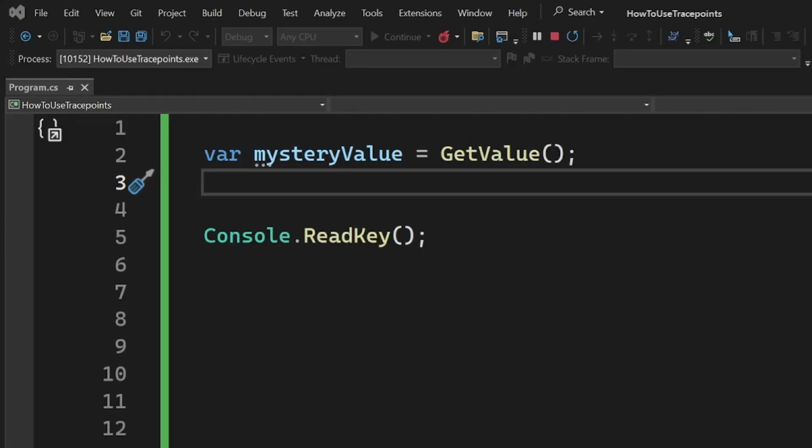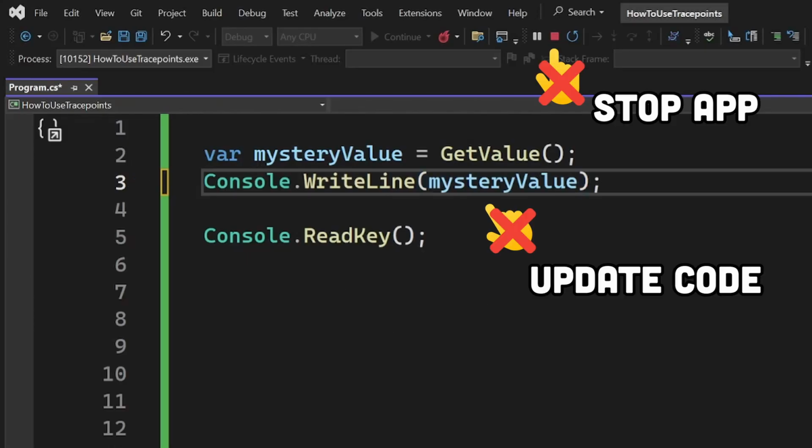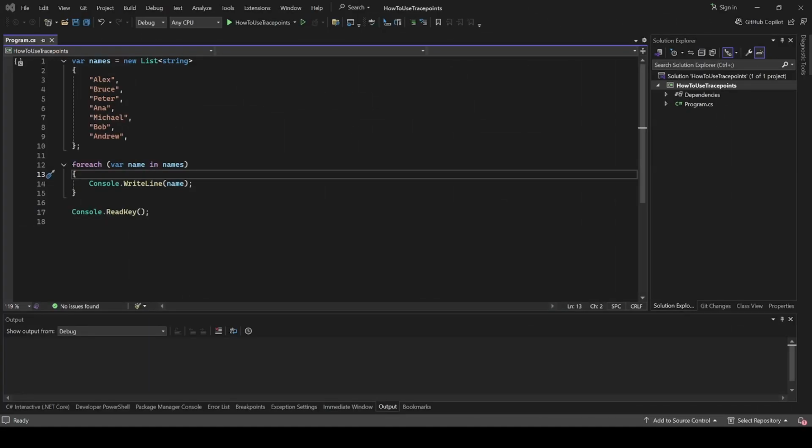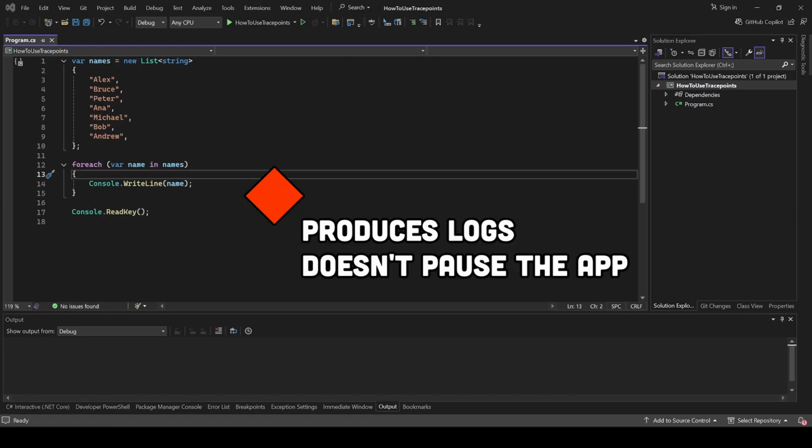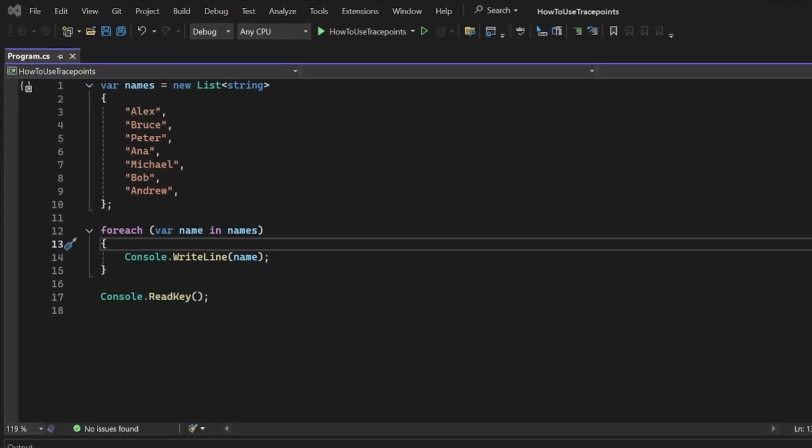Have you ever had a case where you wanted to log something without stopping your app or changing any code? Well, that's where tracepoints come in. Essentially, a tracepoint is a special kind of breakpoint that produces a log statement instead of putting your application on hold. To insert one, right-click on the left side and click Insert Tracepoint.